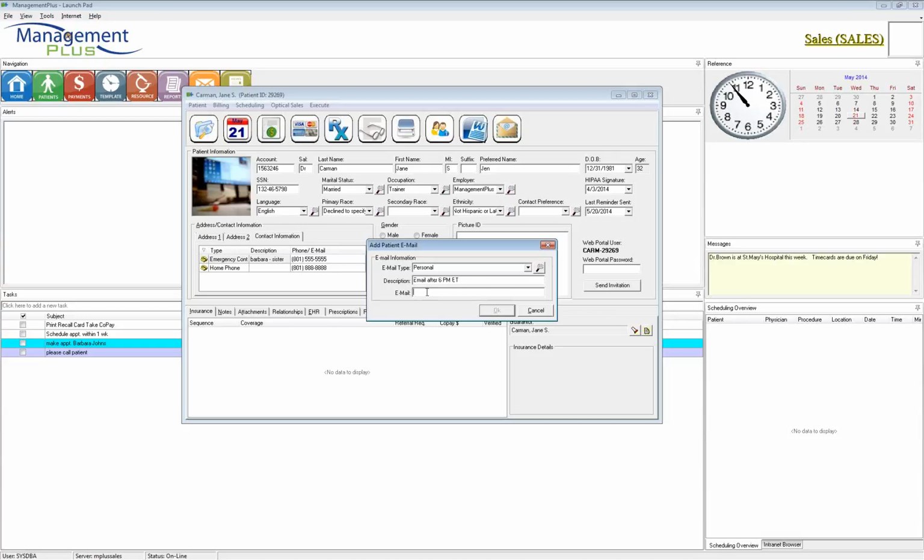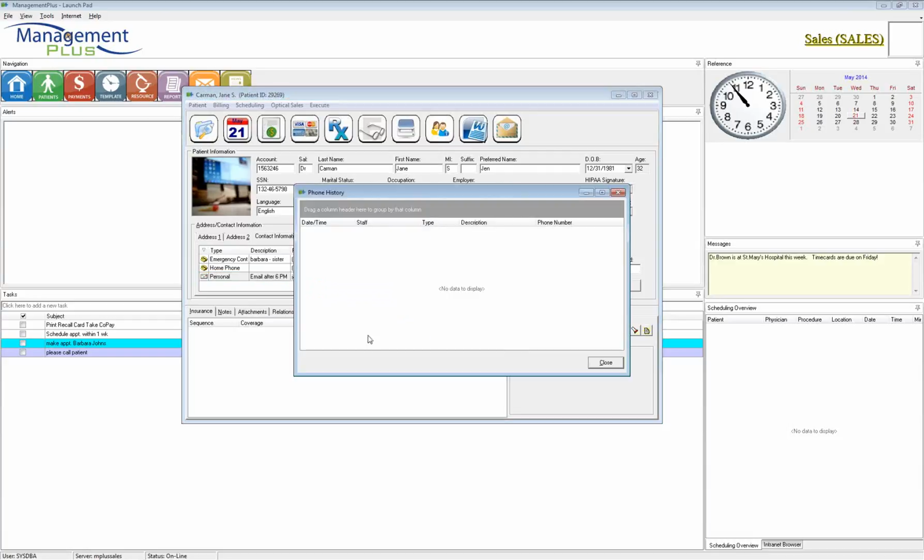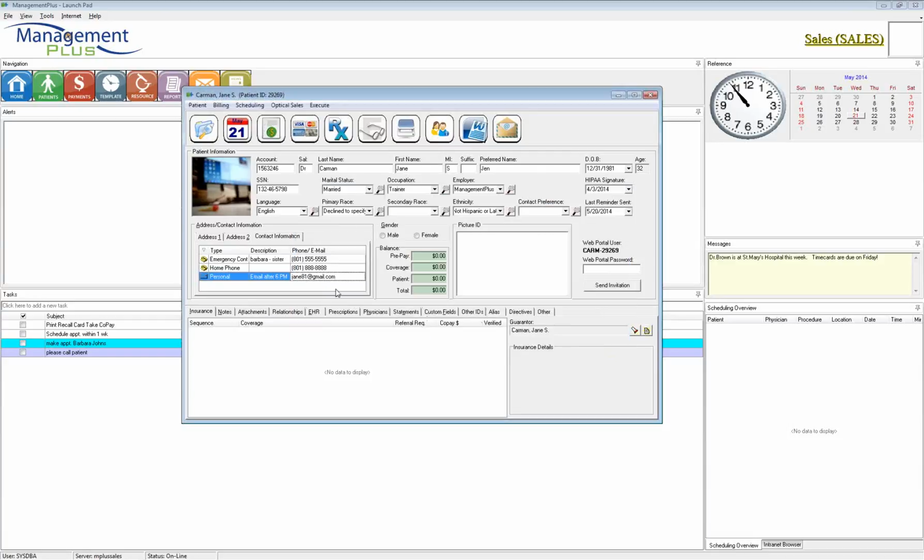We can just go in and add a note, email after 6 p.m. Eastern Time, and then whatever the email address is. We'll just make something up, and now we have that email address. Again, you can add as many phone numbers or emails as you need. You can edit, you can delete. If that is no longer a valid email address, you can delete it, and then you can view the phone history and the email history once you have saved this account. Once you have made changes, you can go in and view that history here.